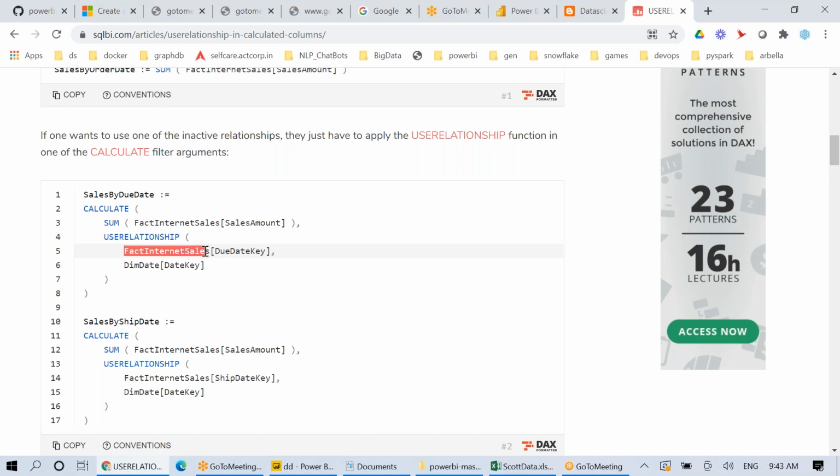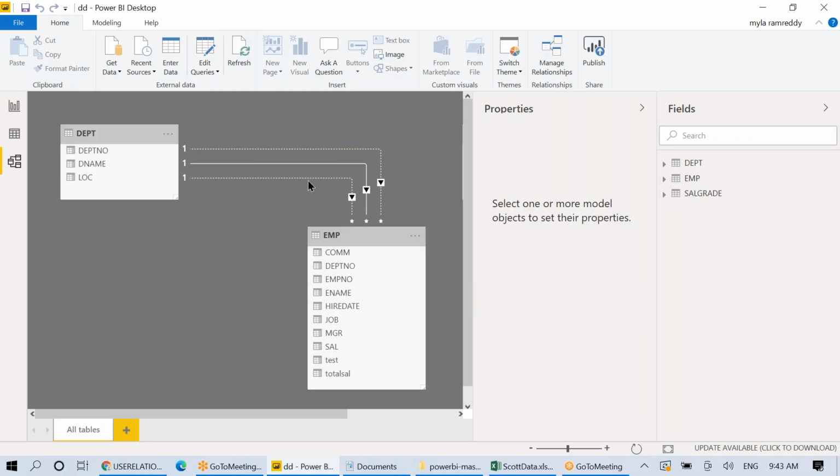There should be a relation between fact internet sales and dim date. Then only I can use USERELATIONSHIP. In order to use this function, I should have a relationship. It may be inactive also. It is okay. Got it?